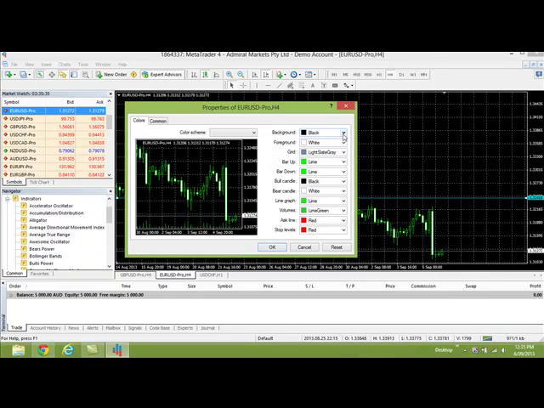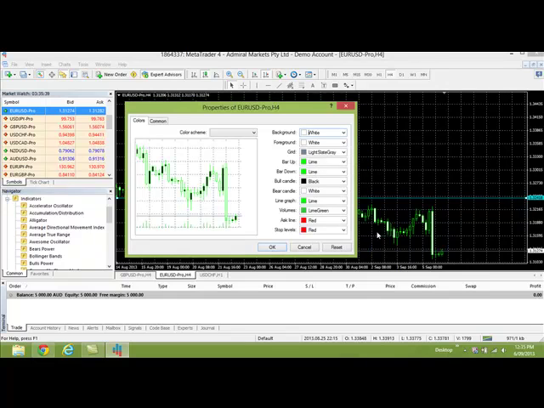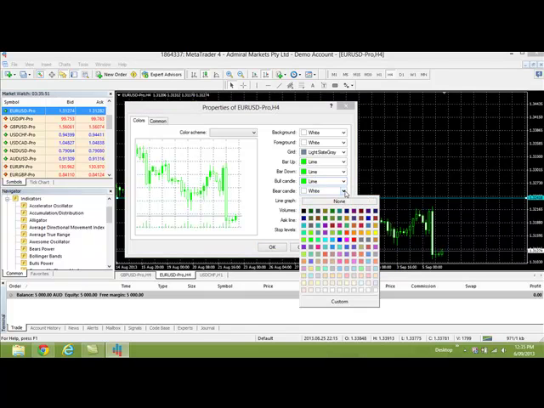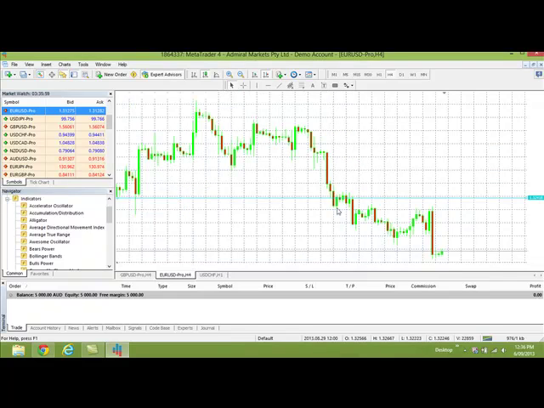So if you prefer a white background, which I know some people do, personally I don't, I find it actually burns my eyes a little bit, but I'm going to change it to white. You might say, well, I like my bull candle, if you use candles, to be in green, which is quite common, and the bears, you might want it to be in a red color. And then if you change that and I select OK, you'll notice that now all of a sudden my candles have changed and the background has.